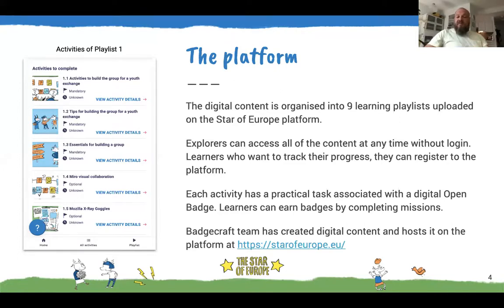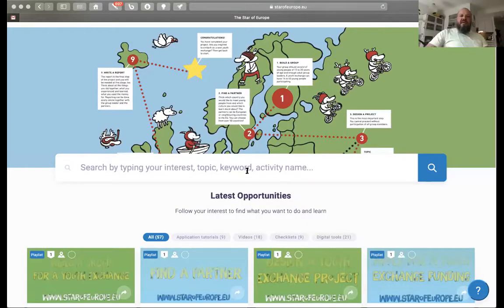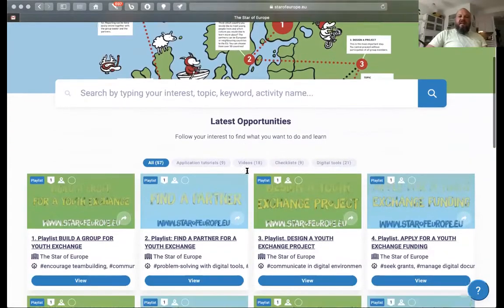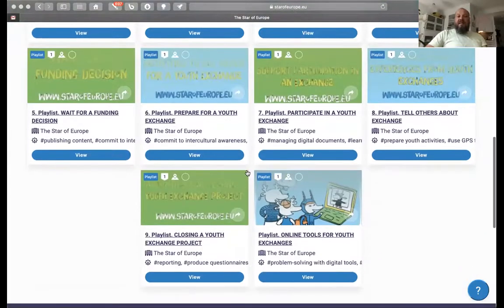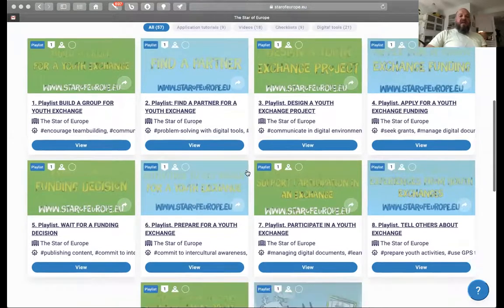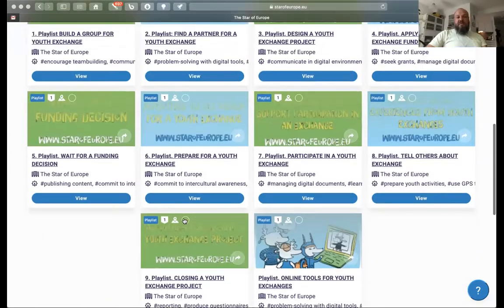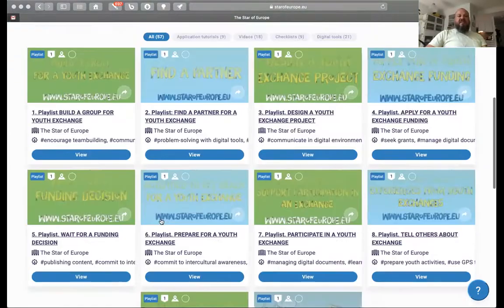The website is starofeurope.eu and you can go there. Actually, Laimonas, if you stop sharing now, I could share the screen from... Here we go. So the web page looks like this. And as you can see, there are 10 playlists. 9 of them are the same steps that we have on the map. So there's a playlist for each of the steps.